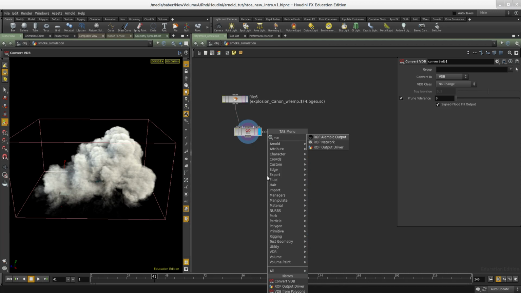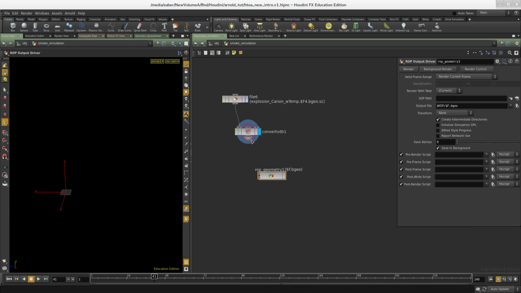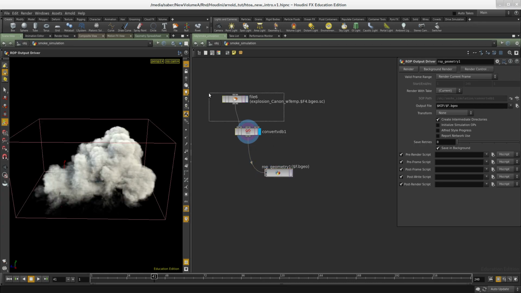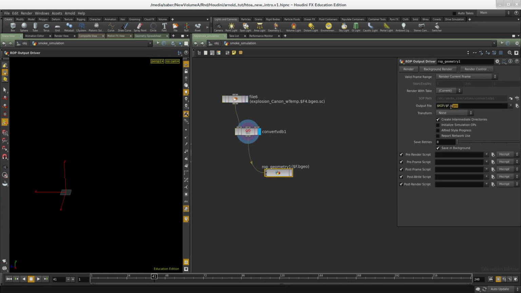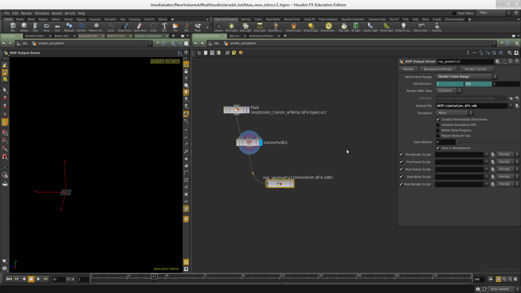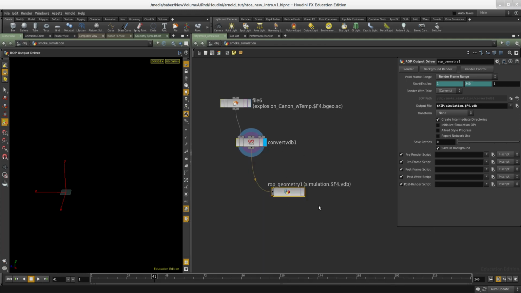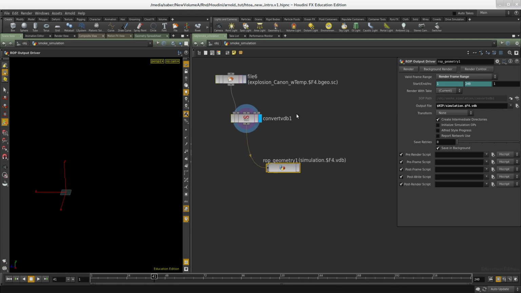Now, all that's left to do for us is create a ROP output. And I'm going to connect the output there. And we simply put the path to say simulation.$F4, and we have to type in the .vdb extension, otherwise Arnold is not going to recognize this. So I typed in .vdb, changed the frame range, and I simply hit render. That's all that's needed to use this with Arnold.